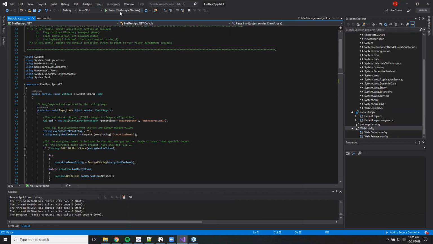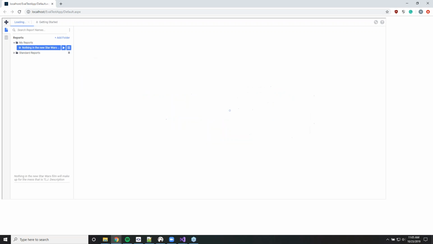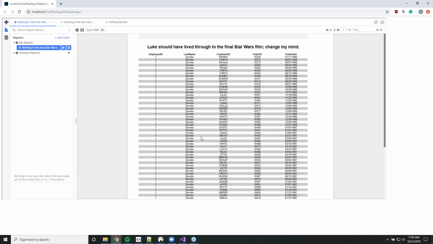So to kick this off, I'm going to start by launching our host application, and we'll get back into Visual Studio in just a moment. And here we'll see that I've just got a simple application that's loading the full Exago UI into an iframe on my page here. Now, if I expand this My Reports folder, we can see I've got this report configured. And if I go ahead and open this report, we'll see it's just a simple report with a couple fields in a detail section. I've included my opinion about some of the Star Wars films up at the top here. If we run this report, fairly simple, nothing too complex.